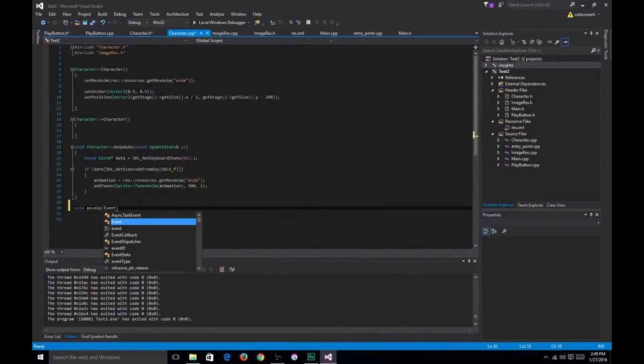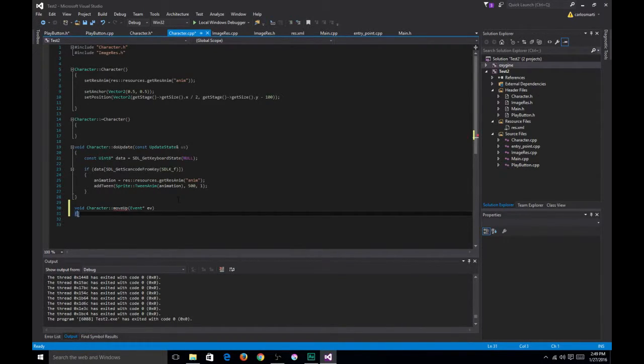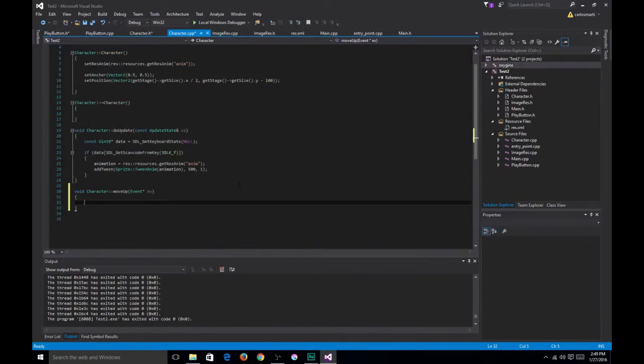Event. Oops, forgetting the class. There you go. EV. Now in here, I'm gonna make two variables. These two variables, one of them is gonna be destination, where I want it to go, and the other one is gonna be the screen size.